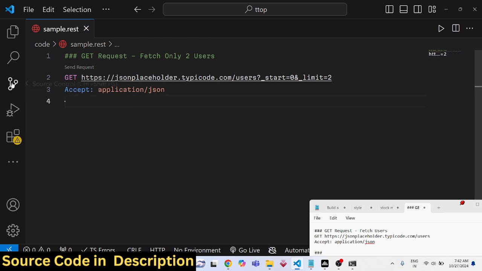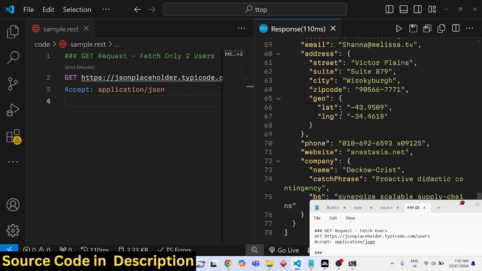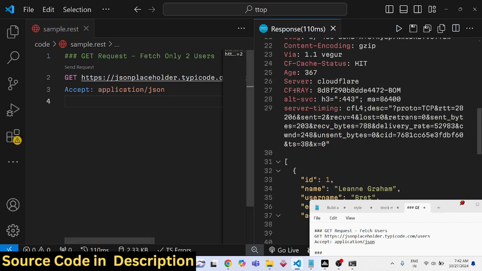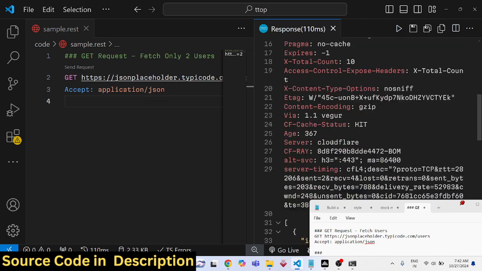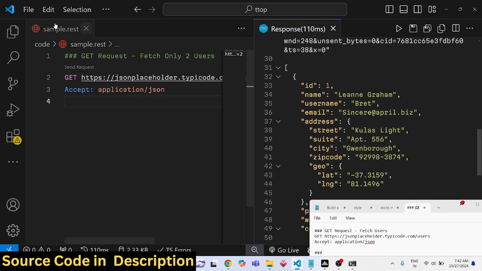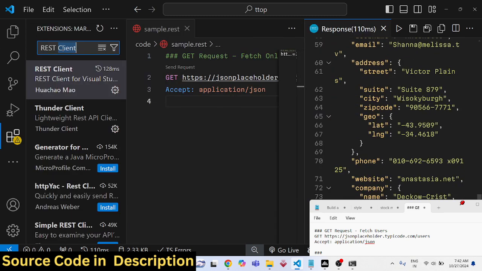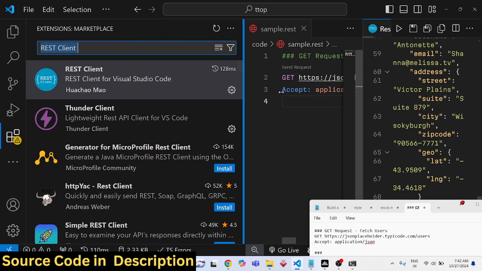So this is the request that we created. We get a send request button right here, and on the right hand side you will get the result. After you make this request, you will get this JSON response that you can clearly see in the VS Code itself. So the extension name is REST Client, and if you go to the extensions tab, just type REST Client.